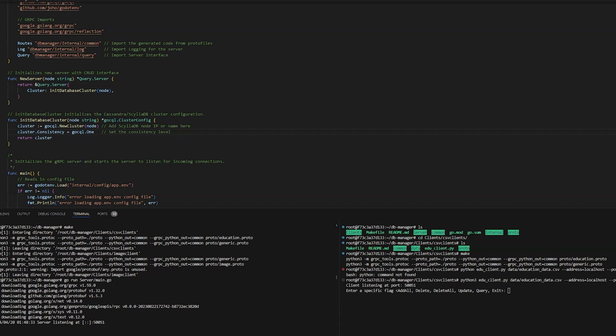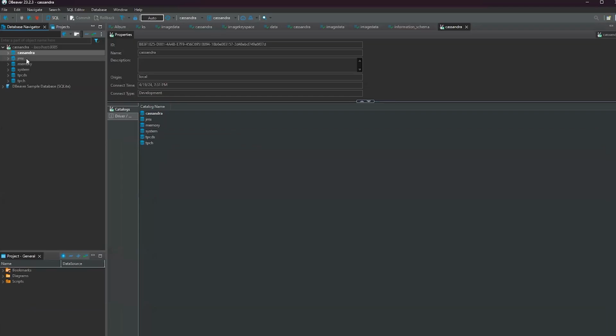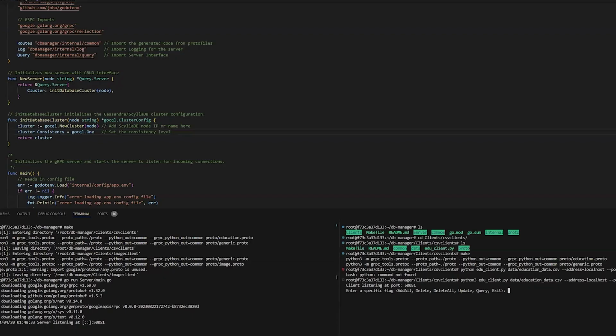And just to show off, I have DBeaver pulled up here, which is connected to Trino, which is then connected to Scylla, so that we can visualize the data. It's kind of just a helpful tool that we have. We can see all the key spaces here. Right now there's nothing important in there.